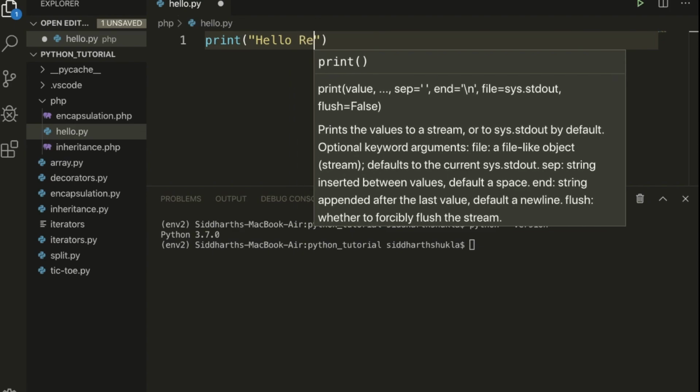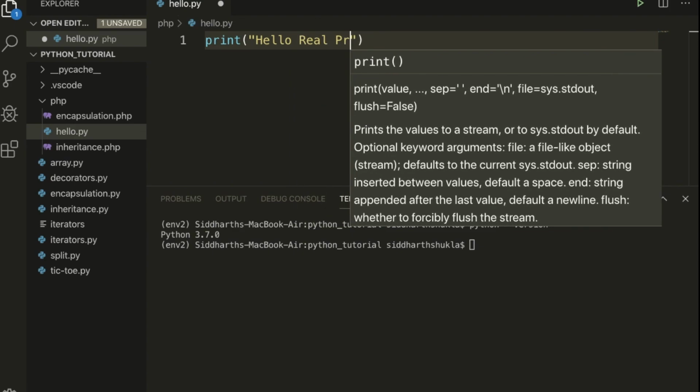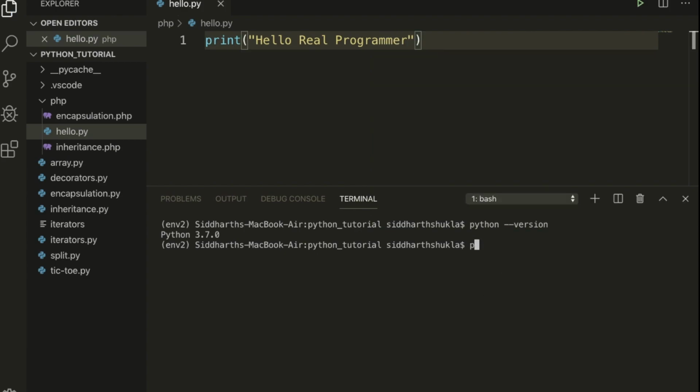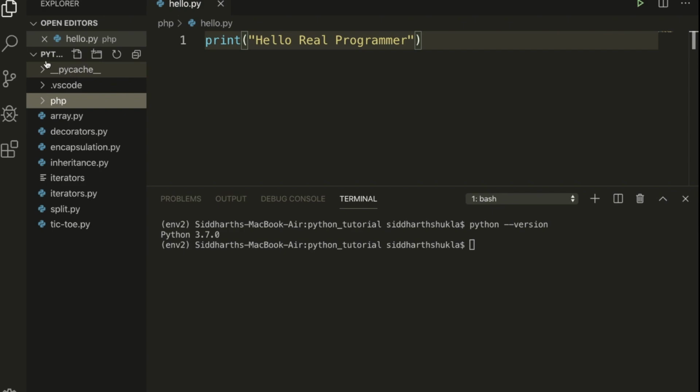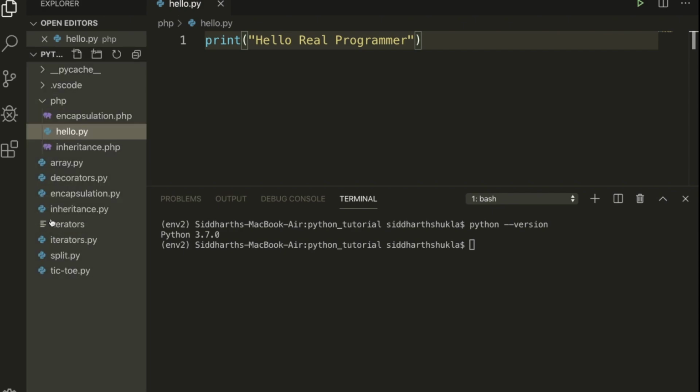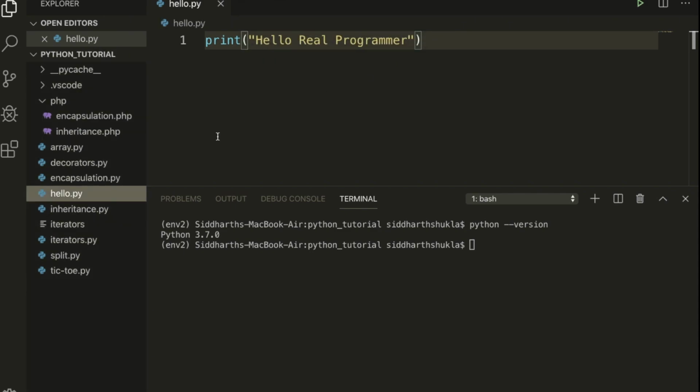Hello real programmer, just type here. And you can type python hello.py. Sorry, I created the file outside, so we need to move inside this folder. Now you can type python hello.py, and you can see hello real programmer.